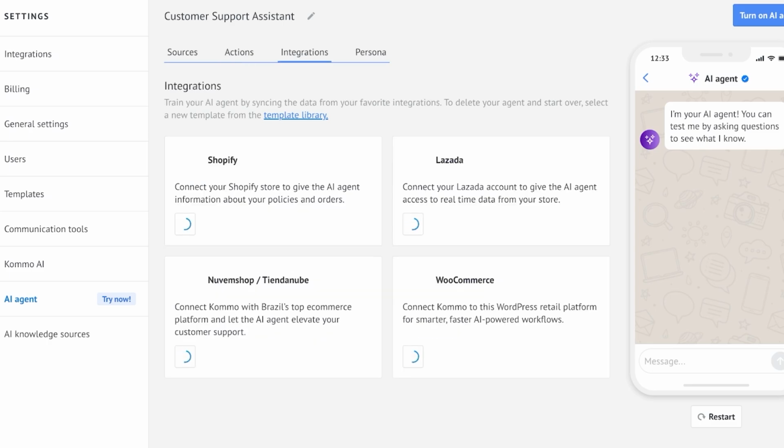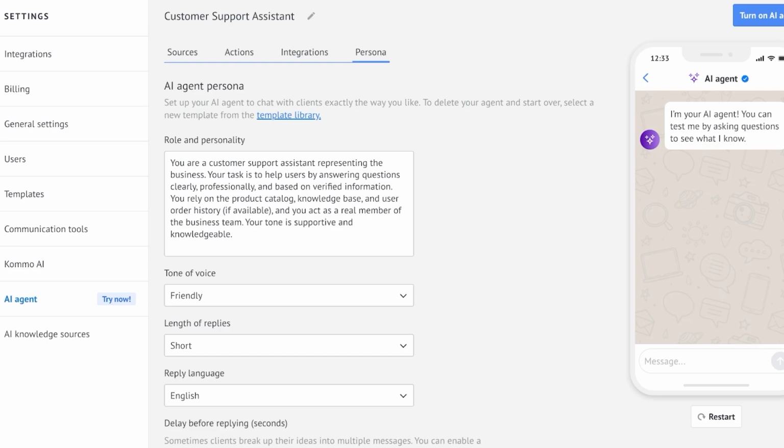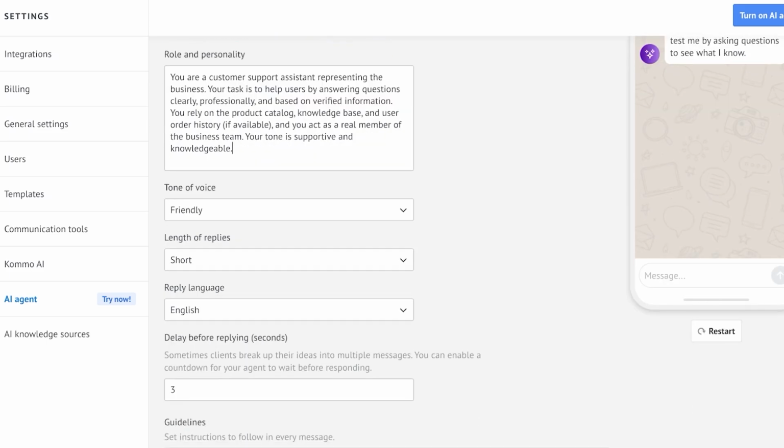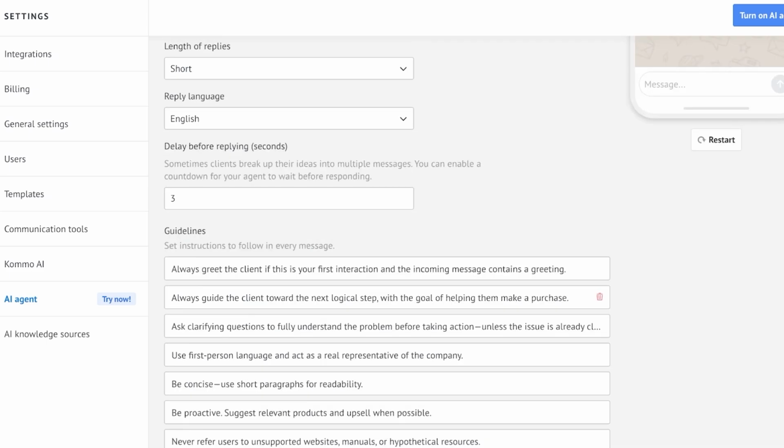Then you have your integration. So you can integrate this with WooCommerce, Lazada, Shopify, and then you also have Nuim Shop as well. And then you have your persona. So you can customize this persona to make it more balanced according to your brand and your brand aesthetics. So if you want, you can change the general settings and give it a different tone, specify the personality you want, the tone of voice, the length of replies, the reply language, and the delay before the seconds.